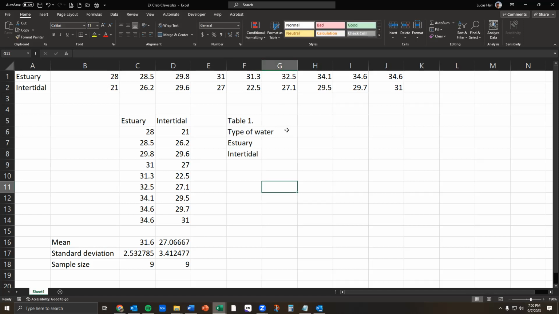All right, the next thing we want to do: type of water is our grouping variable. We have estuary and intertidal as those individual groups. We want our mean in here, so we're going to put mean. Mean is also represented as X bar, which is a little tricky to do in Excel, but it's a capital X with a bar over the top of it. Because it's kind of tricky and challenging, we're just going to stick to mean.